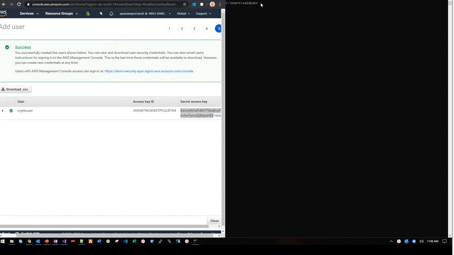Okay, so now what we will do is configure this user that we just created so that we could enable programmatic access from the console. I'm not going to show the steps to install the CLI on Windows. It's just a binary executable that you download and set up. The command to configure the new user is AWS configure.